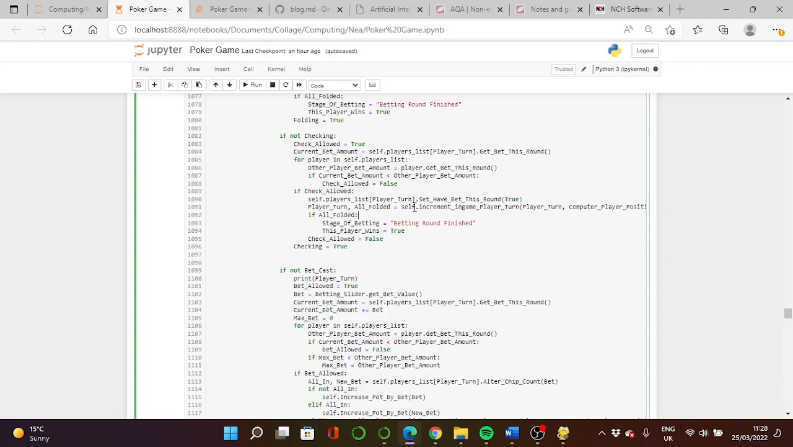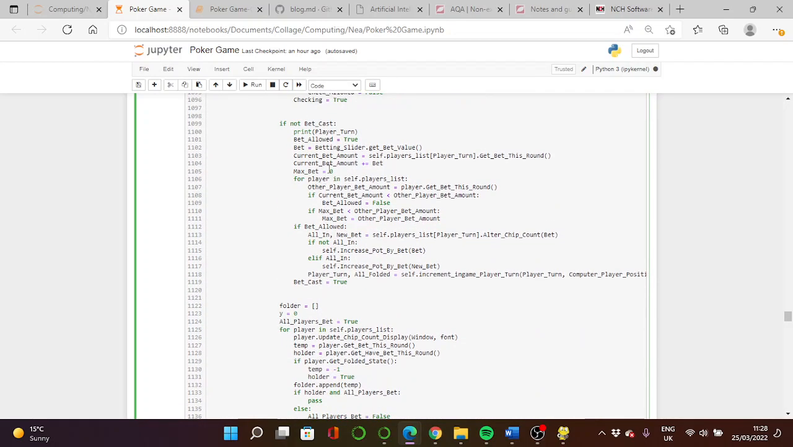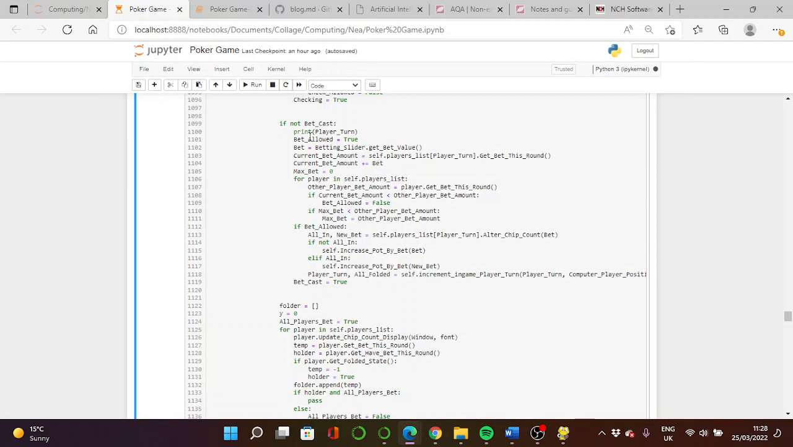And then it will call the increment in-game player turn function again that we've just gone through, and it will see if any players have all folded. If they have, then it will do the betting round finished, and this player wins.